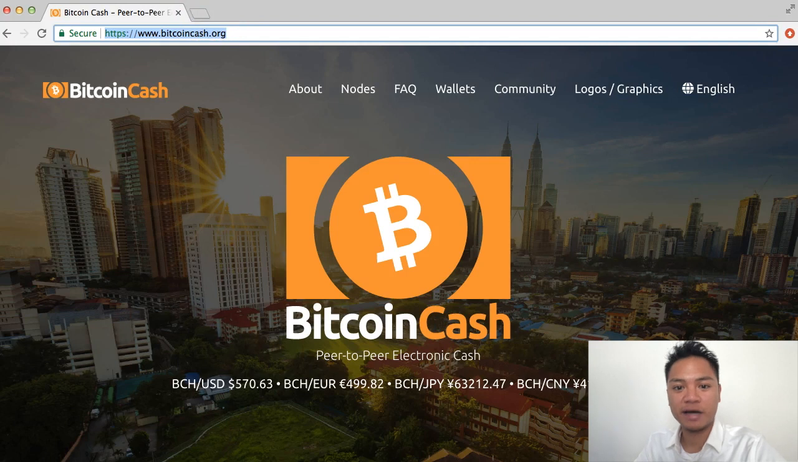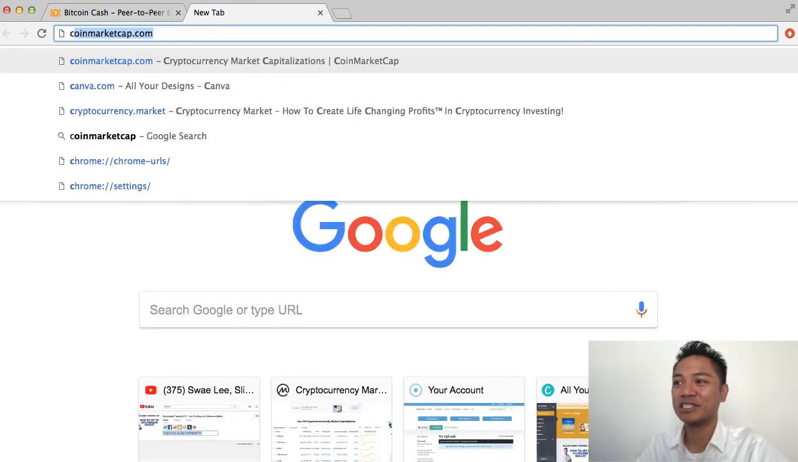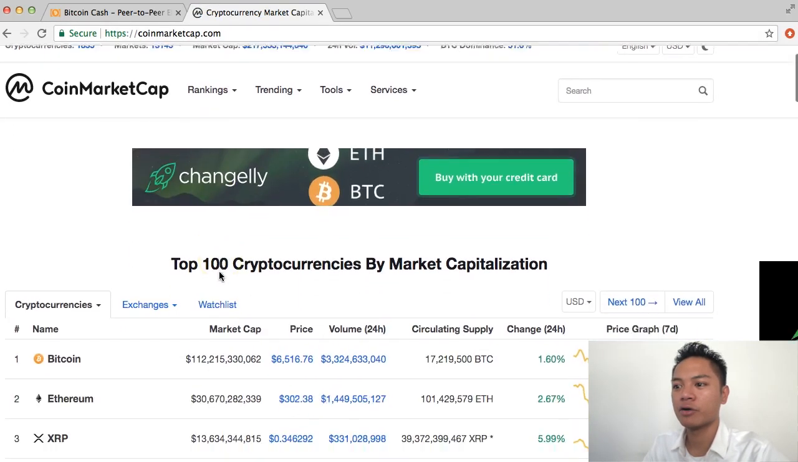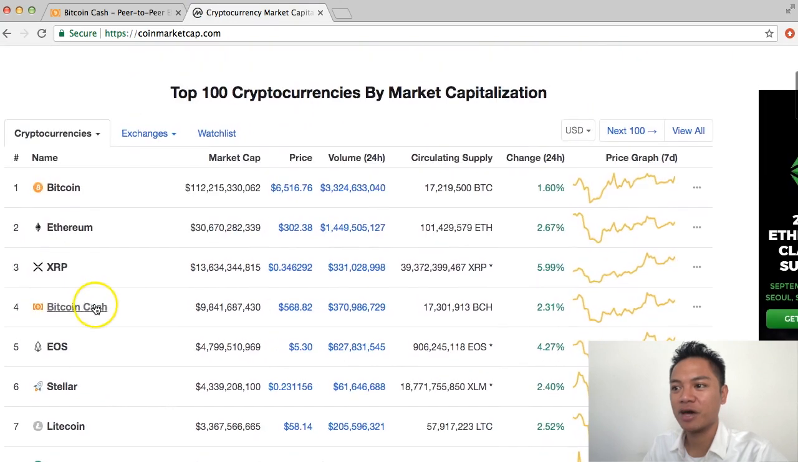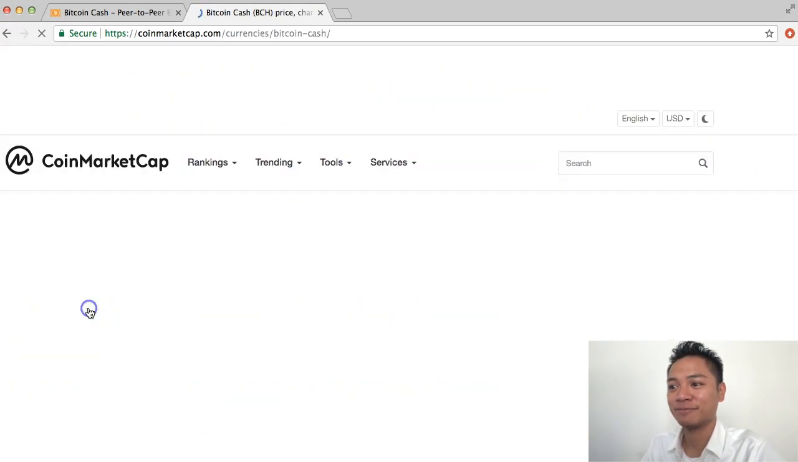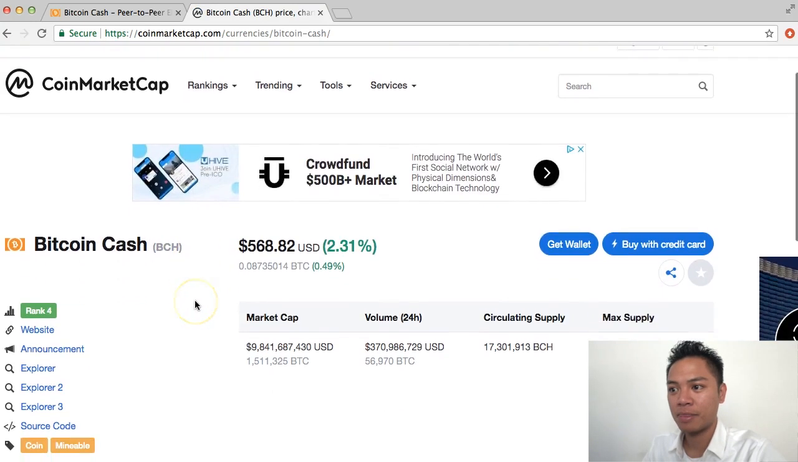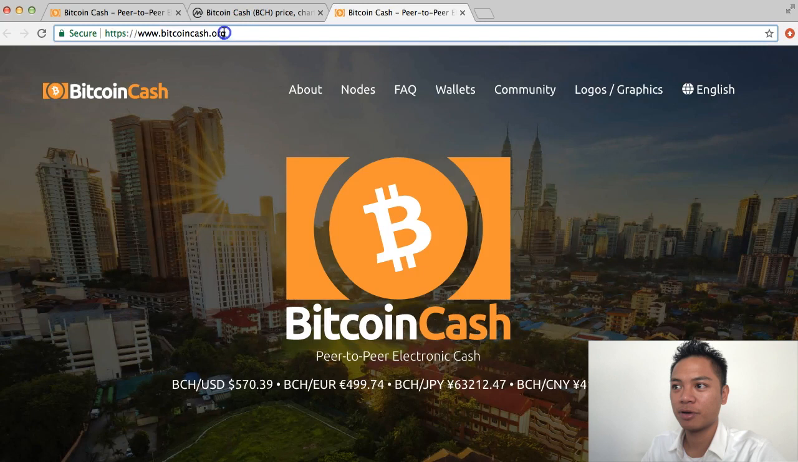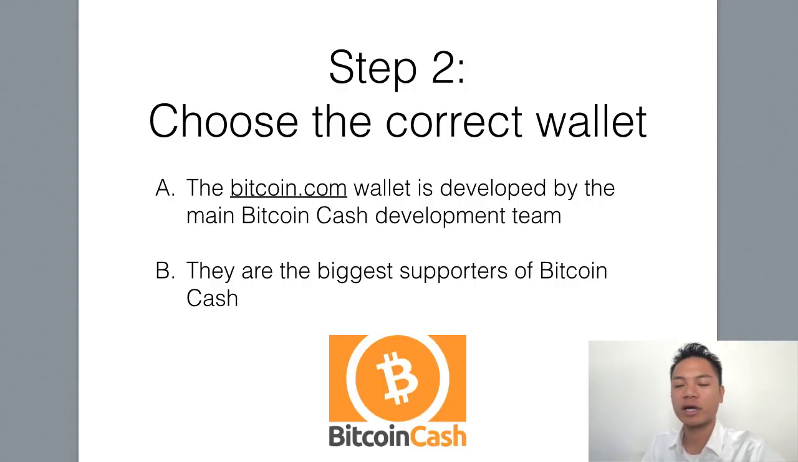Another way to find out what the Bitcoin Cash website is, is by going on coinmarketcap.com. I'll go ahead and do that for you right now. I'll go to coinmarketcap.com and scroll down until I see Bitcoin Cash. I'm going to click that and then scroll down until I see the website, and click that too. And as you can see on the top, it redirects me back to bitcoincash.org.